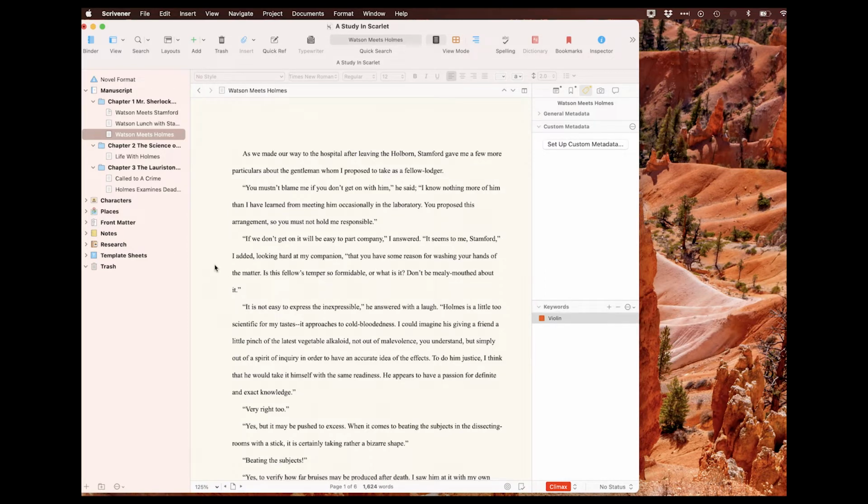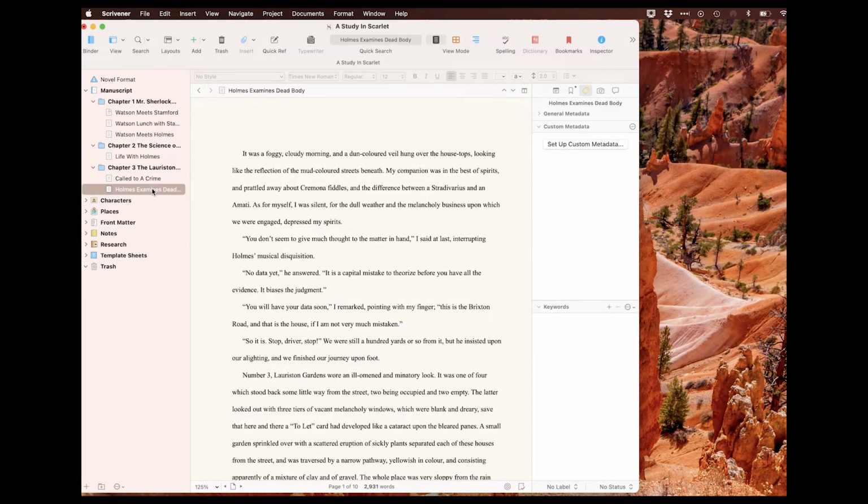Another way you can add keywords is to just go to the scene, Holmes examines dead body, click the plus sign, and let's say we want the keyword to be body. So any scene throughout the novel that has a body in it will have the keyword body attached.